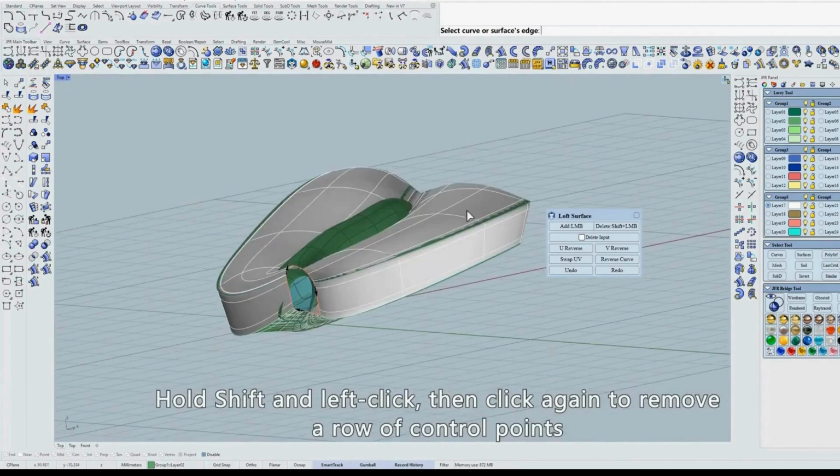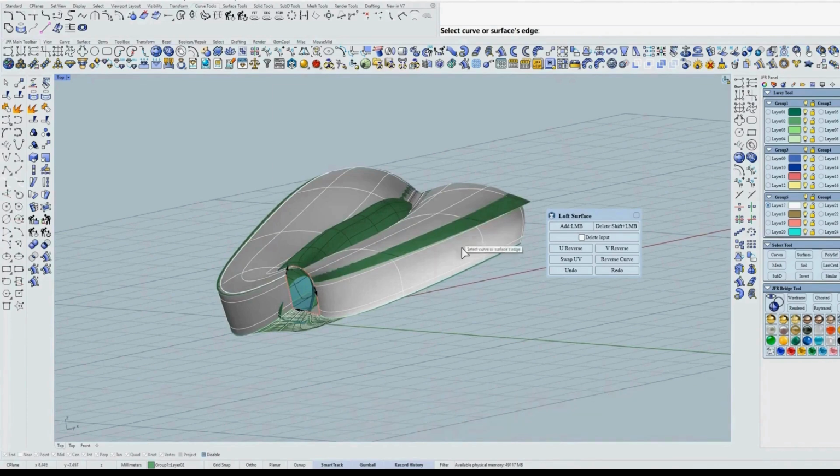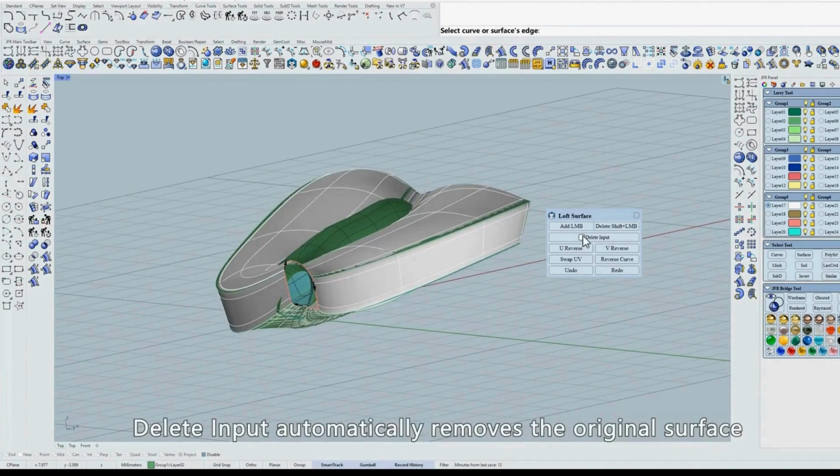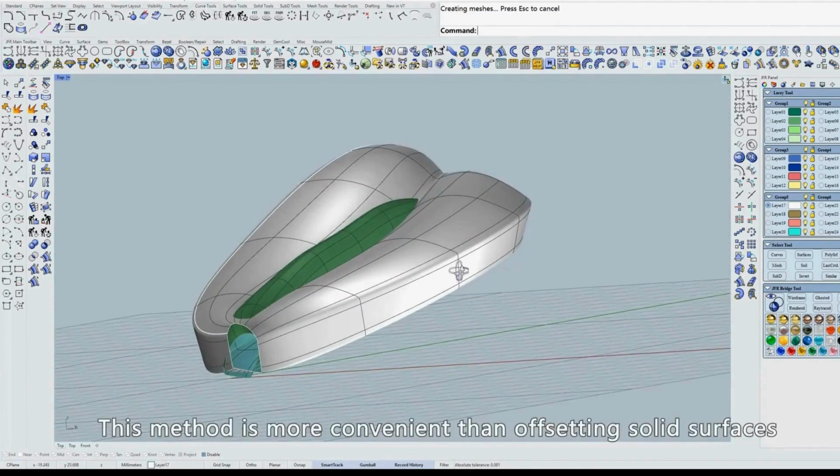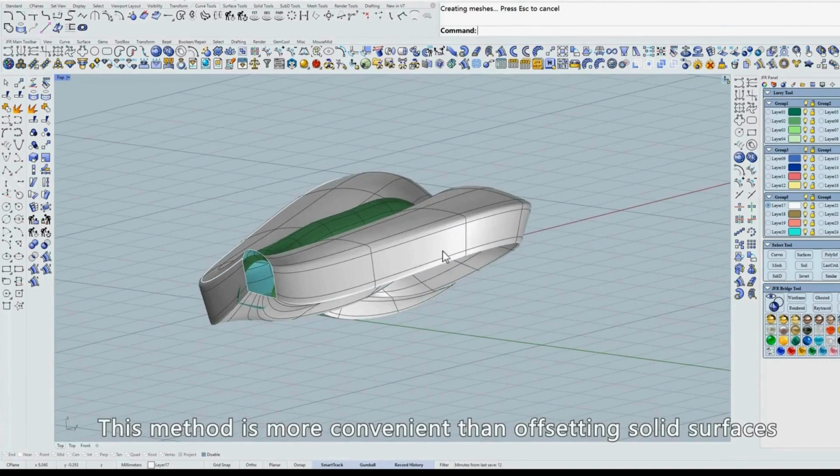Hold Shift and left click, then click again to remove a row of control points. Switch freely between Add and Remove. Delete Input automatically removes the original surface. Press space to generate. This method is more convenient than offsetting solid surfaces.